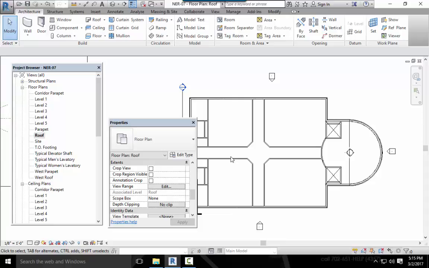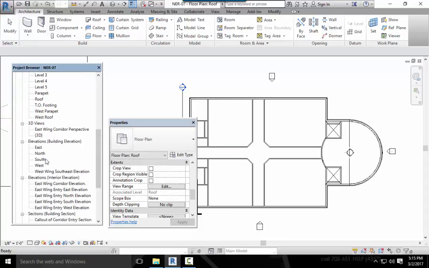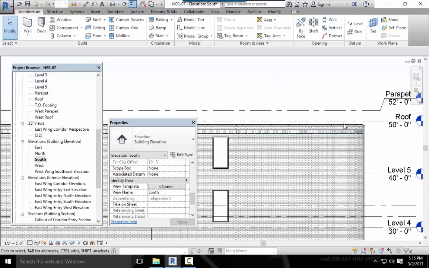So the book doesn't tell you to do that, but I believe that there's a typo in the book. And the reason I believe there's a typo in the book is typically your roof level is going to be your roof, and then your walls would go up to your parapet level, right? And if we go back to an elevation, that would make sense, right? If we were modeling our roof here, the parapet wall should come up above it.